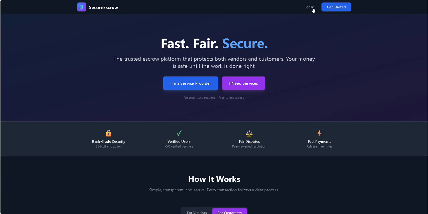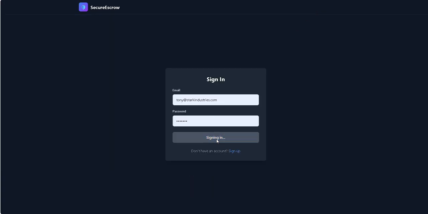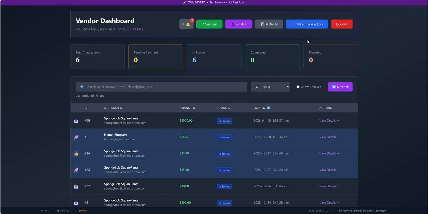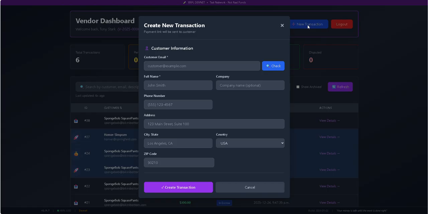Let's log in as Tony from Stark Industries. To make a transaction, it's simple. All you have to do is click on the blue transaction button at the top of the page. Type in the customer's email address.